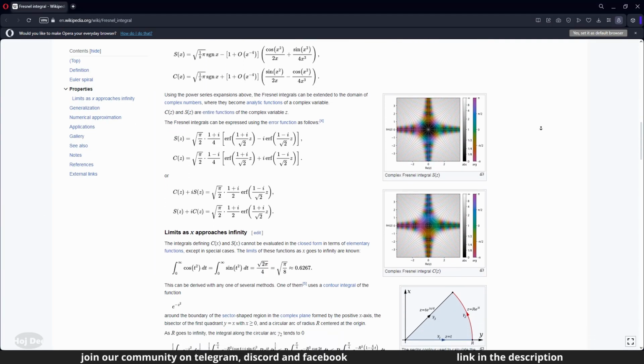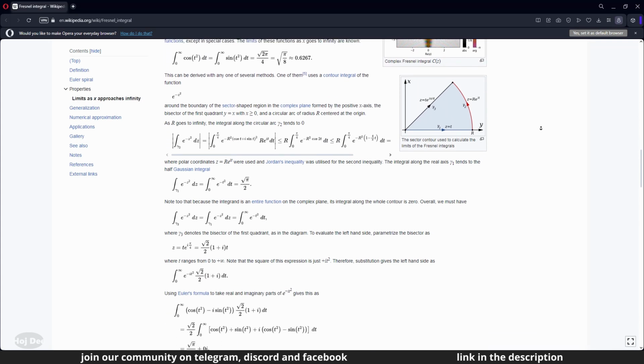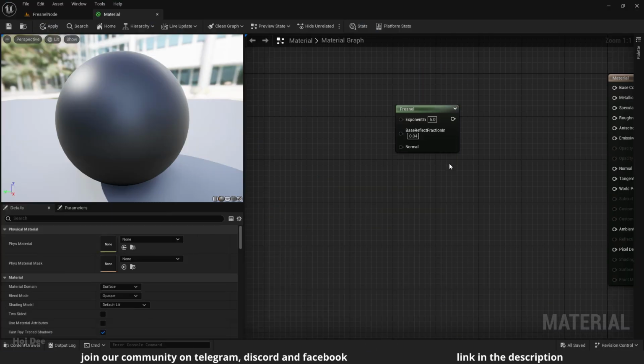Okay, so I'm not gonna get into the math. It's hard and I don't fully understand it. To put it in easier terms, Fresnel is the term used to describe how the light you see reflects at different intensities based on the angle of view.